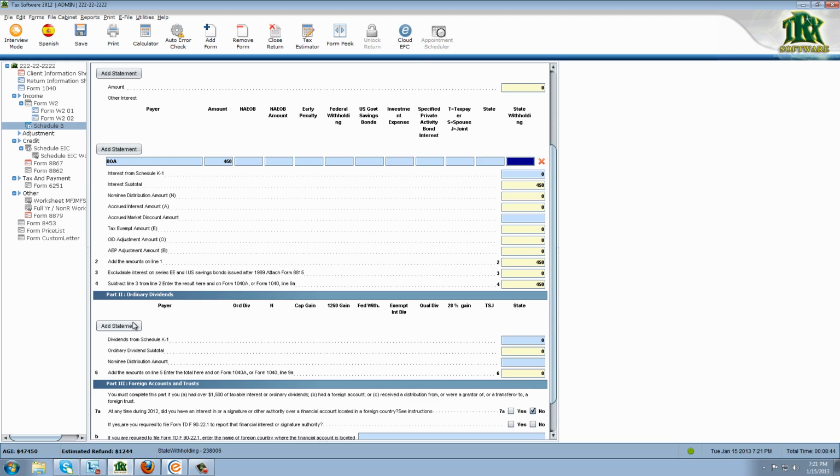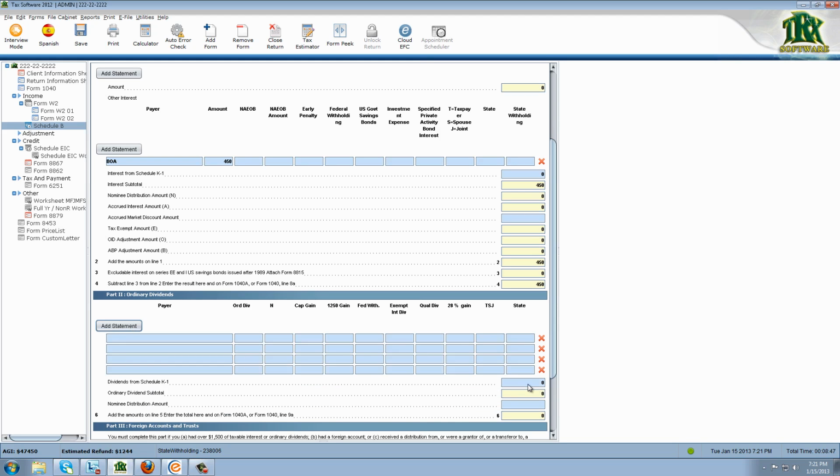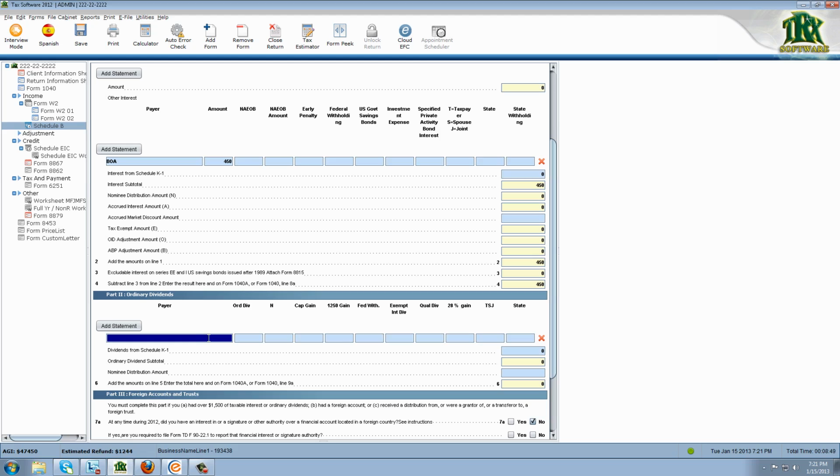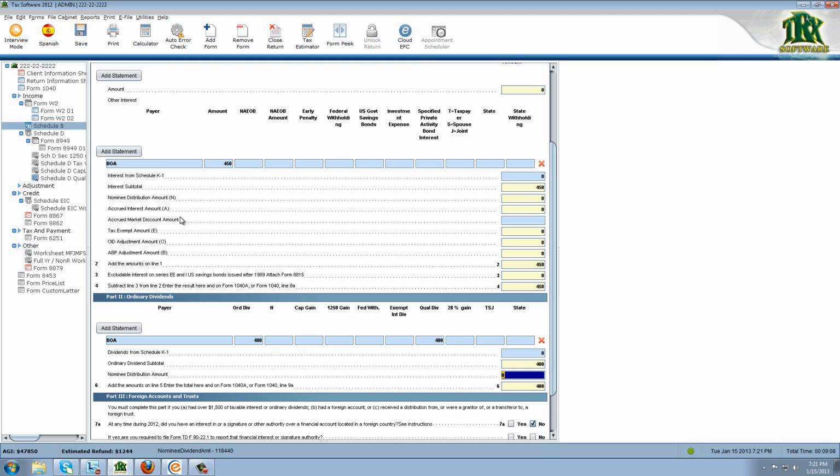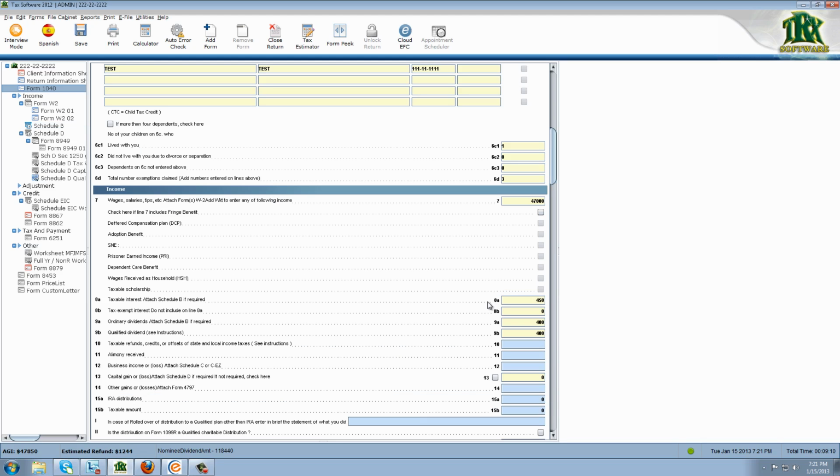Part 2 ordinary dividends work the same way. We have the Add Statement button, remove a few of those. Say we have 400 in ordinary dividends, and let's say also another 400 in qualified dividends. Now if we come back to the 1040, we'll see line 8A has $450 of taxable interest that we added at the top of Schedule B. And then we have the $400 of ordinary dividends and the $400 of qualified dividends that pulled over.